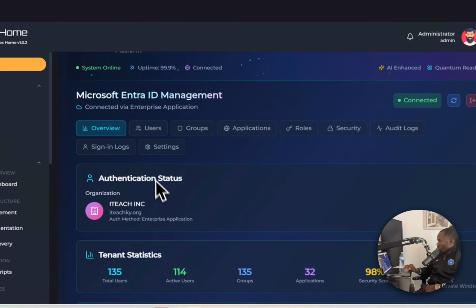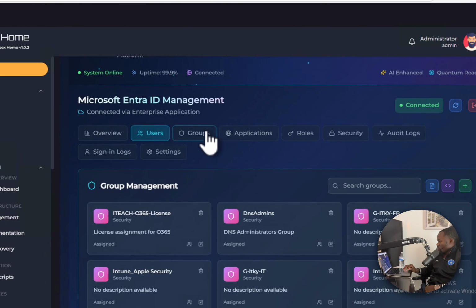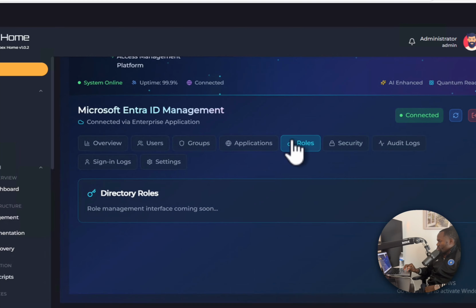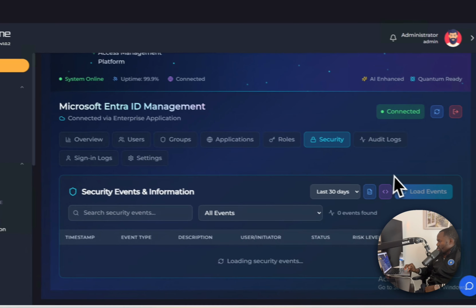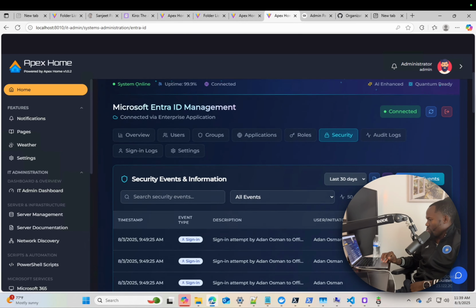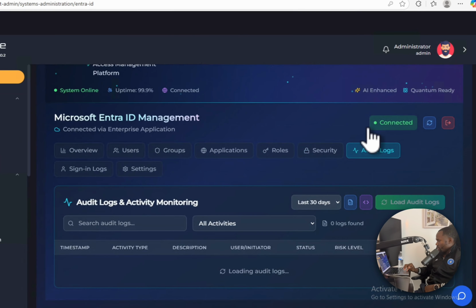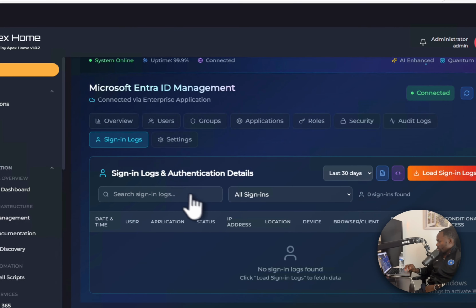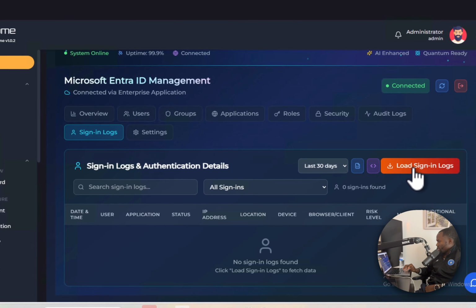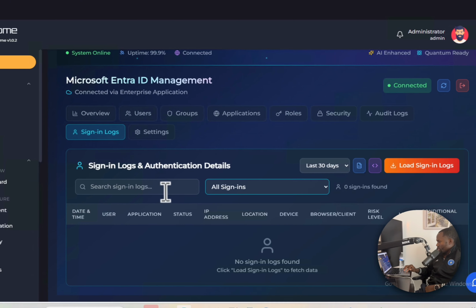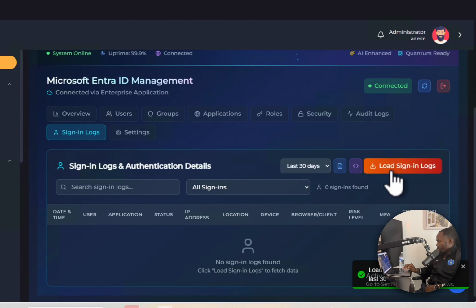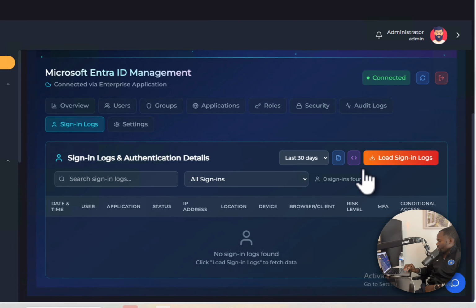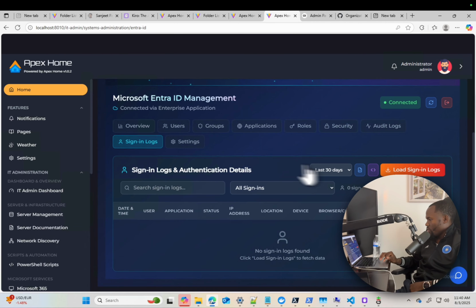So we're back. You can see here we got users, groups, applications, roles, there's nothing in there, security. It's loading the data, boom. It's awesome. You got audit log, it's loading the data, boom, awesome. Sign-in logs: did not find any sign-in log in the last 30 days, which is the problem. Sign-in log data is not being loaded. So that is an issue we're going to have to fix because there's a sign-in log for sure. There's no data being loaded, which is not surprising.